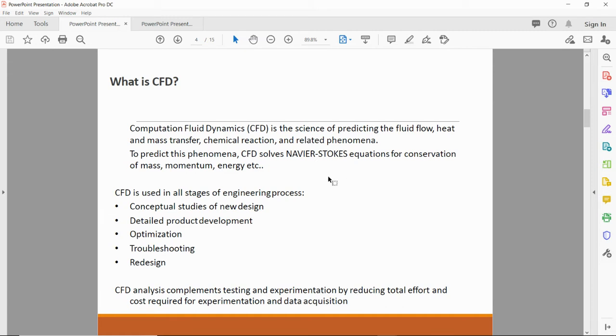CFD is used in all stages of engineering processes. This is used in conceptual studies of new designs, detailed product development, optimization, troubleshooting, and redesign. CFD analysis complements testing and experimentation by reducing the total effort and cost required for experimentation and data acquisition. So CFD is performed to reduce the effort and to reduce the actual testing of the component, or we can get the experiment which we require for any project by using CFD.